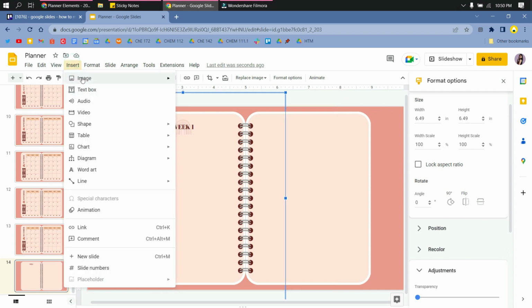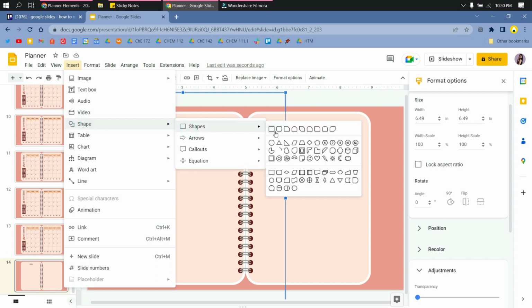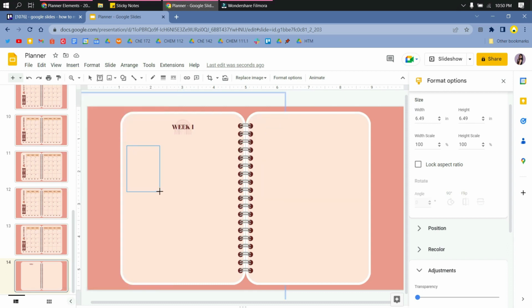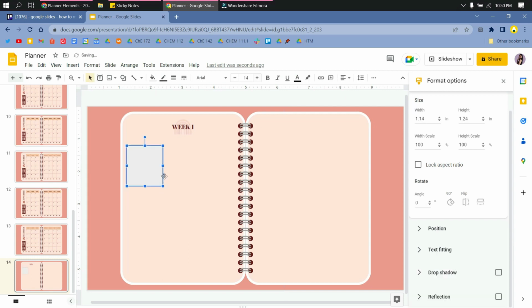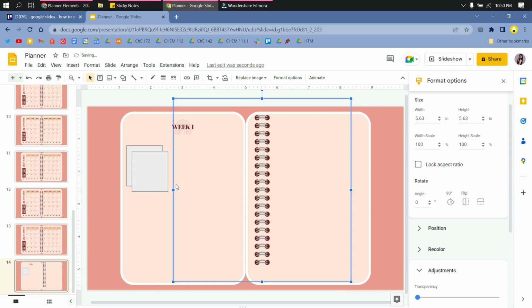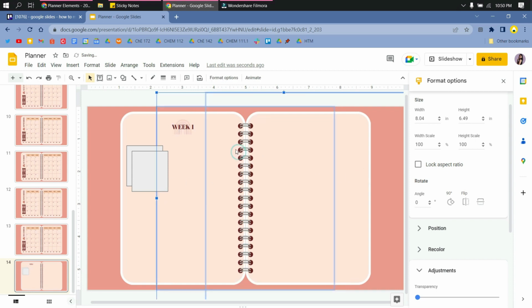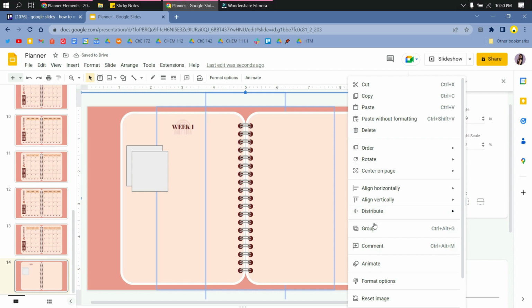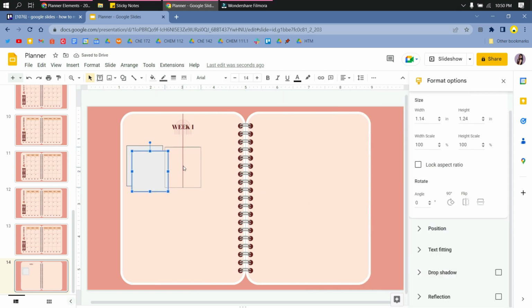And then what I will do next is I'm going to insert a shape. Preferably I'm using here a rectangle. So this is like a sticky note, which will serve as the sticky notes for weekly tasks. So this will become like an overview of your tasks for each week. So just follow what I do in here. Mostly these are just shapes.